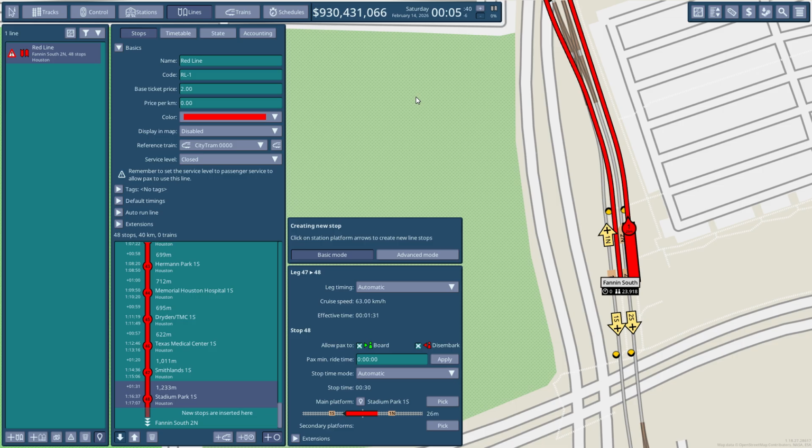And now we're finally back to the Fannin South Center. You can see that I have 48 platforms selected. That means that there are 25 stations, because each station has 2 platforms selected, except for the North Station and the South Station, which have only 1. That gives us a total of 48 platforms.